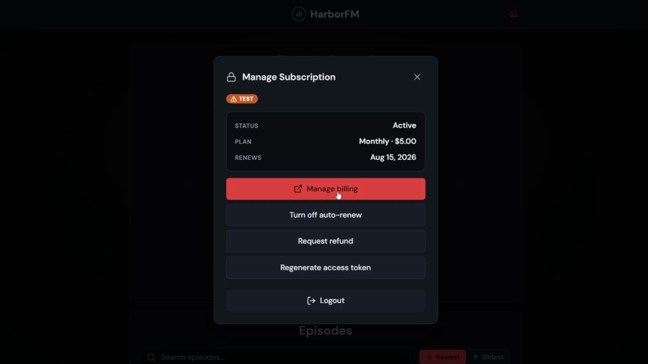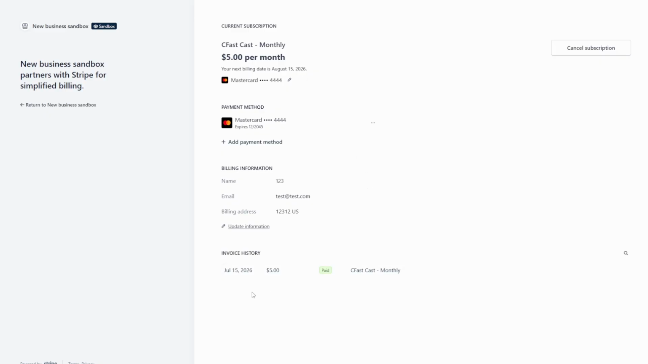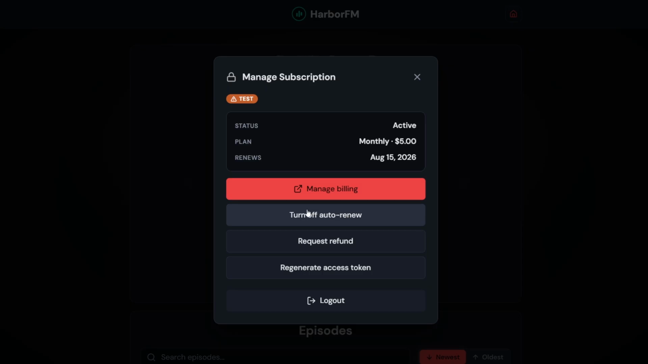If you click manage billing, this will open up Stripe where the customer can see invoices, billing, and more. From here, you can also turn off auto renew, so it will not automatically renew. You can regenerate your access token if it gets leaked or something happens to it. You can also request a refund.